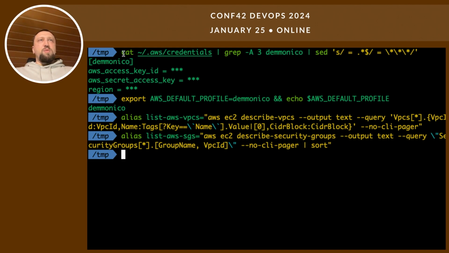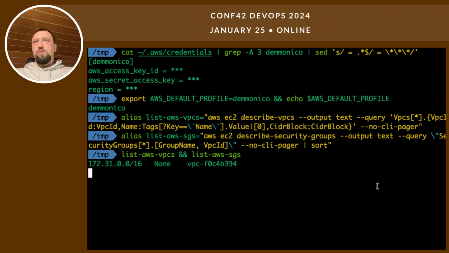Here I want to show how I connect to AWS. It's just a simple AWS profile, and I also export the profile name with an environment variable. I also created these commands, these aliases, which just help us not to print long commands during the demo. So let's check that we have only the default VPC and default security group.